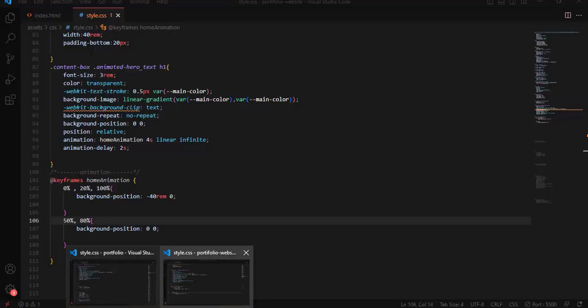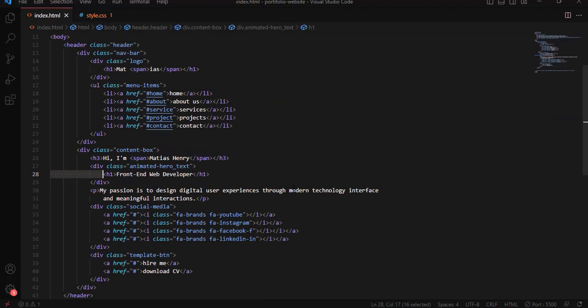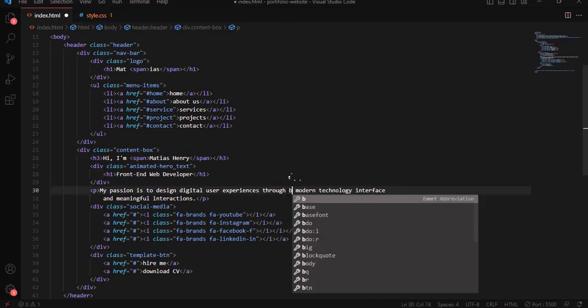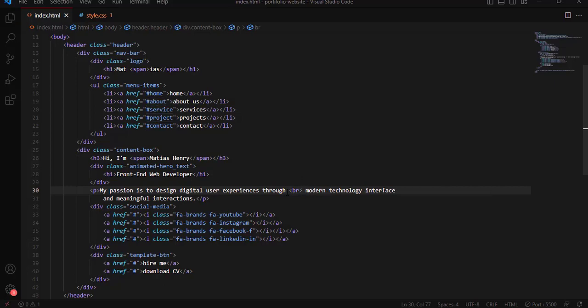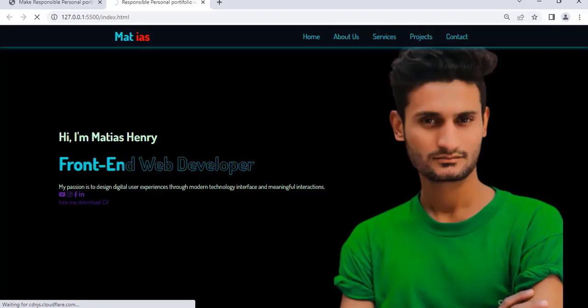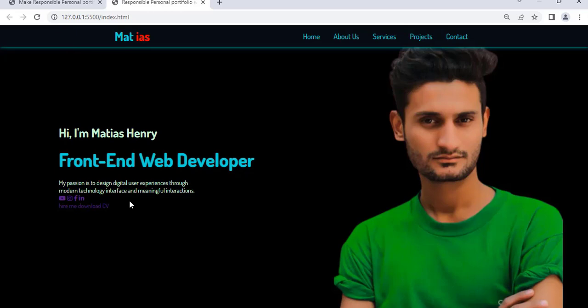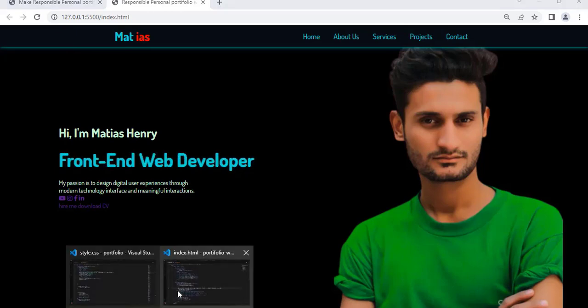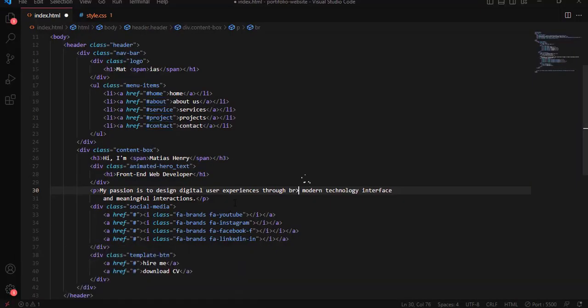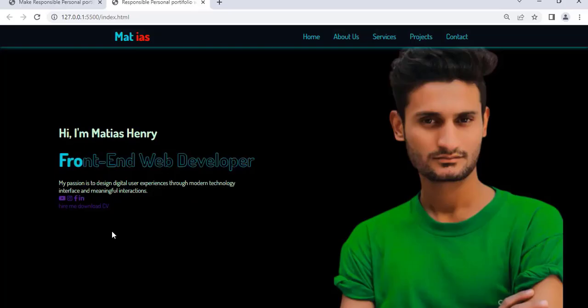So now let me style this paragraph over here. Let me use this BR tag over here, or it's better to change this BR tag over here. It's better to place it over here, right? After that, when I save and refresh, that's cool. Now let me style these social media links, right?